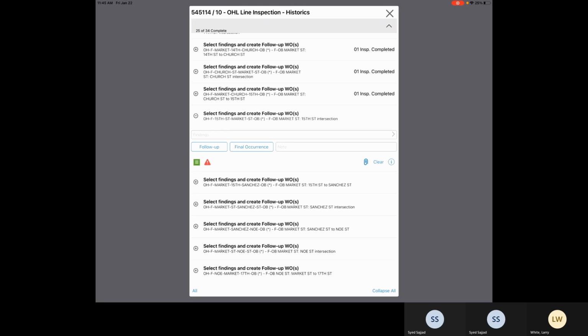OH-F-15th-ST for street, -market, -ST-OB for outbound. And next to that, you've got the description F-OB for F line outbound, Market Street, 15th Street intersection. This basically means that you are on Market Street at the 15th Street intersection.